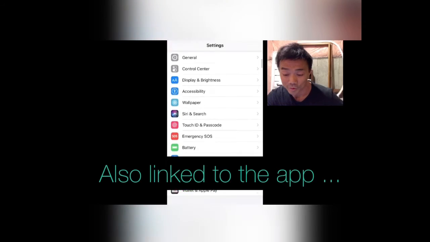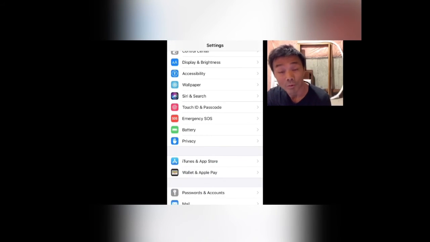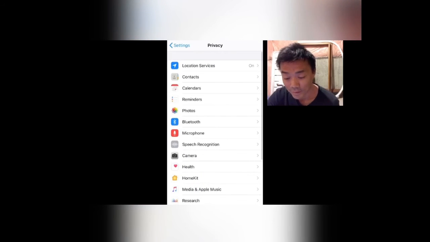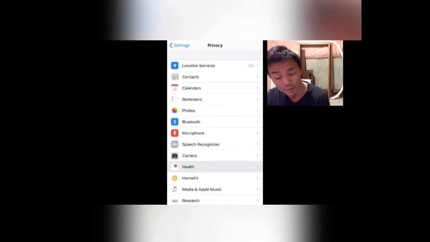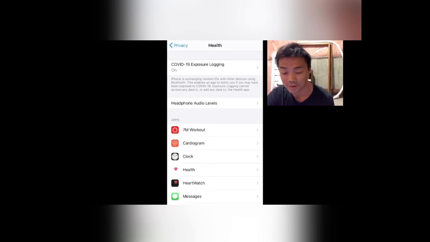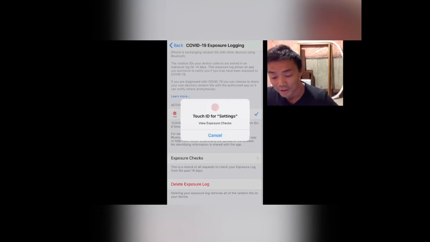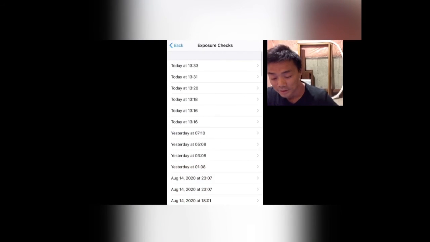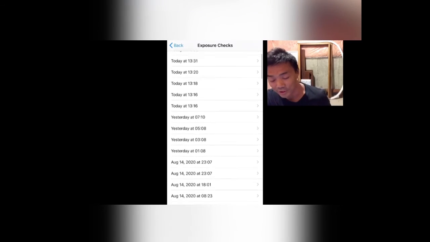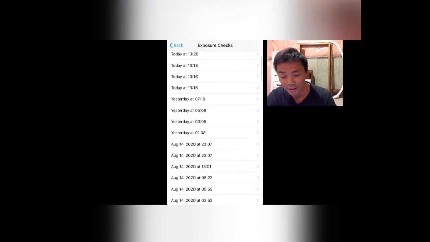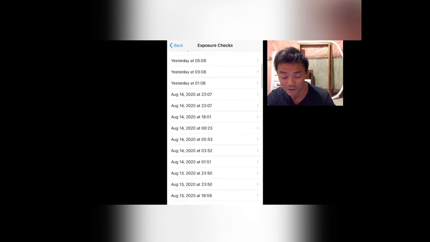Go into your settings, go under privacy, under health, and then the first thing you see is COVID-19 exposure logging. It is toggled on. It tells you what has been done, and so far in my case, these are the exposure checks. So these are the times that the app has recorded or checked exposure times.